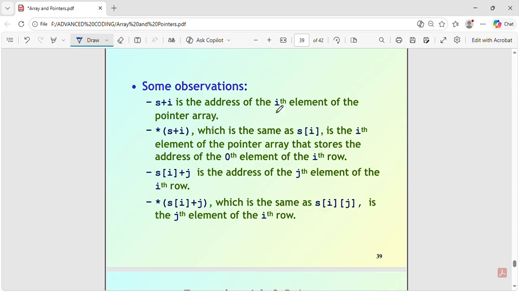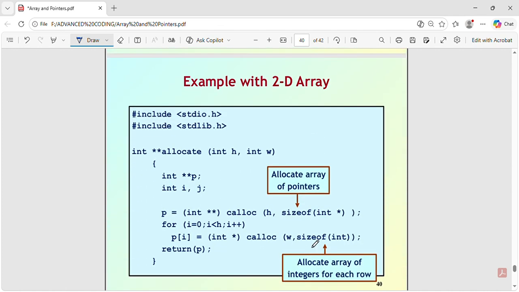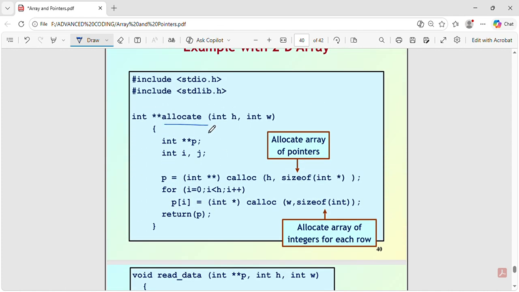Some observations: s plus i is the address of the ith element of the pointer array. Star s plus i, which is the same as s of i, is the ith element of the pointer array that stores the address of the 0th element of the ith row. S of i plus j is the address of the jth element of the ith row. Star s of i plus j, which is the same as s[i][j], is the jth element of the ith row. Now we will allocate the memory.